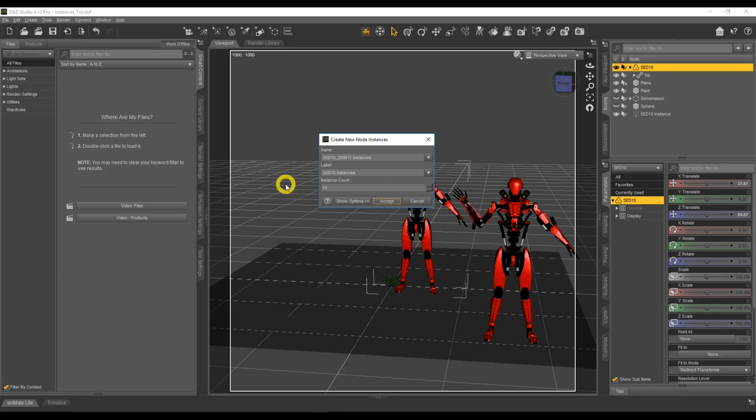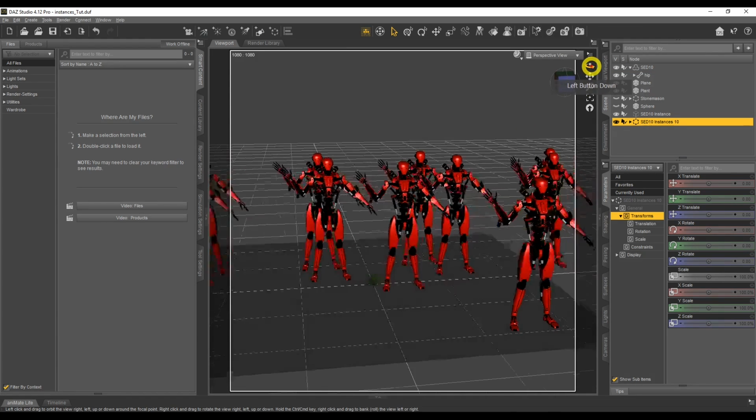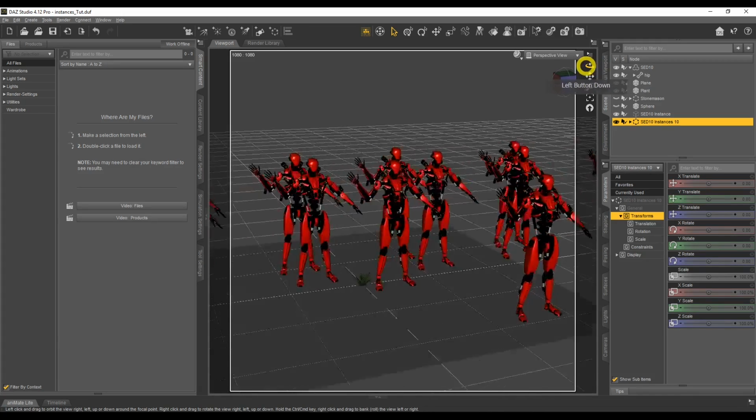So I will leave it as 10. I will put a 10 here for the label so I know it's 10. And I'm going to do accept. So now you can see we have got 10 copies of that there, exactly the same as our original.